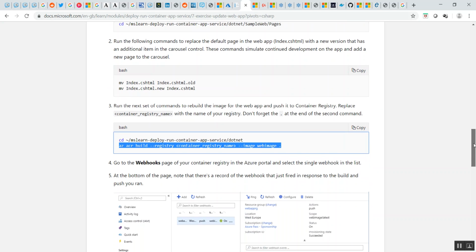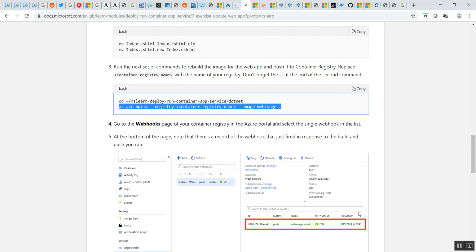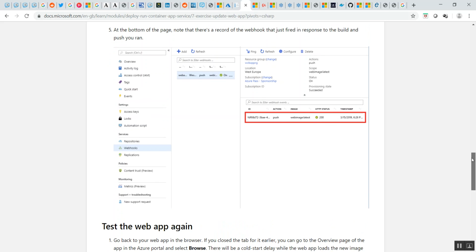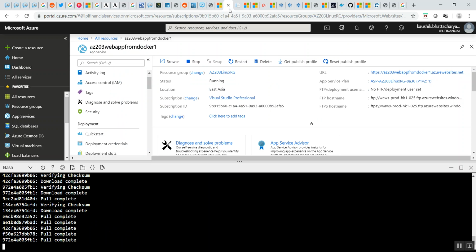So basically, I need to go and look at the webhooks page of the container registry where I should be able to see a new timestamp in the new event, which would mean that my webhook has generated a new notification to update my web app as per my new development done. So let me just go over here. Okay, let me wait for the build to be complete. Just pausing the video for once.